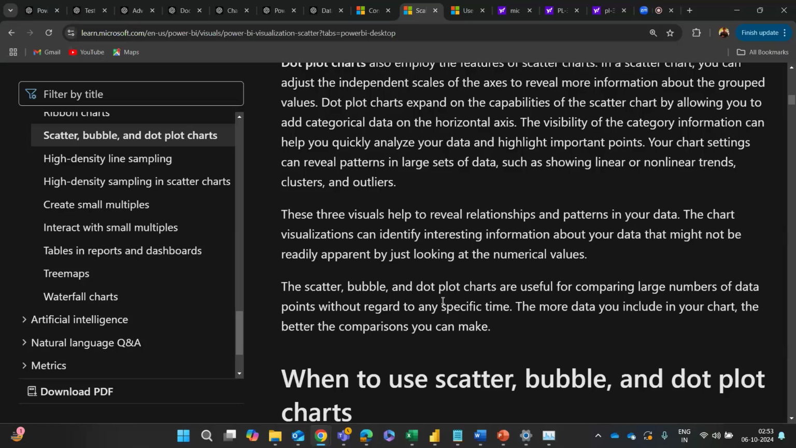The chart visualizations can identify interesting information about your data that might not be readily apparent by just looking at the numerical values. The scatter, bubble, and also the dot plot charts are useful for comparing large numbers of data points without regard to any specific time. The more data you include in your chart, the better the comparisons you can make.